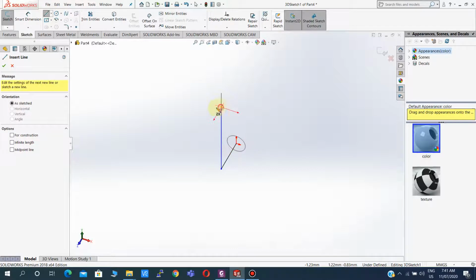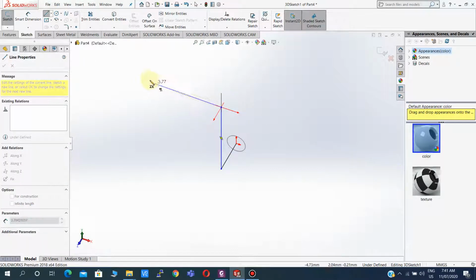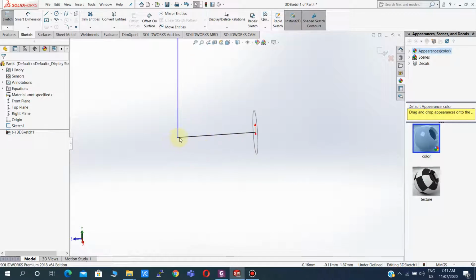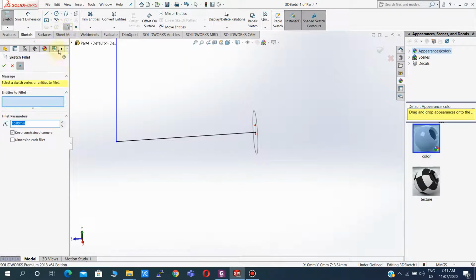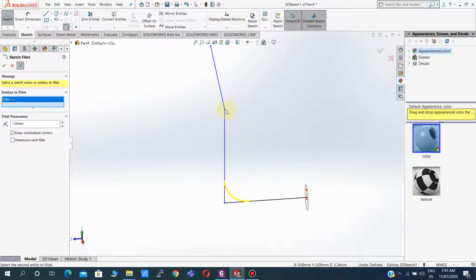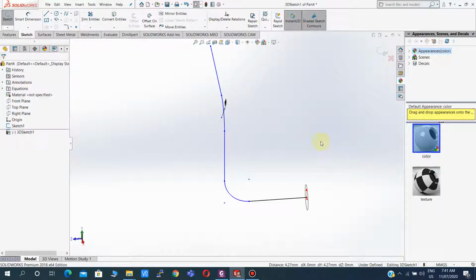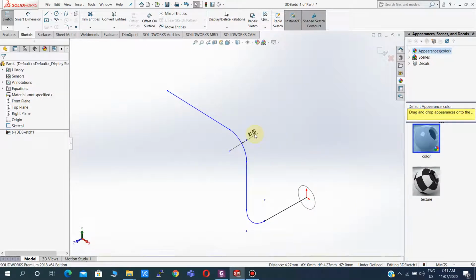Line, okay. Fillet, it's 1 mm. 1 mm. Okay, now fillet is done.